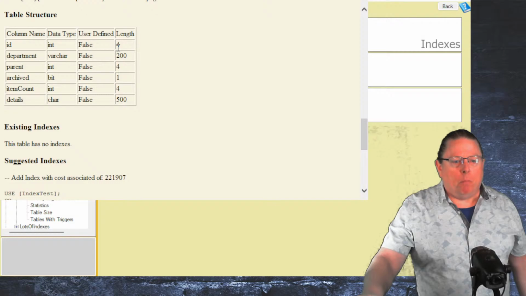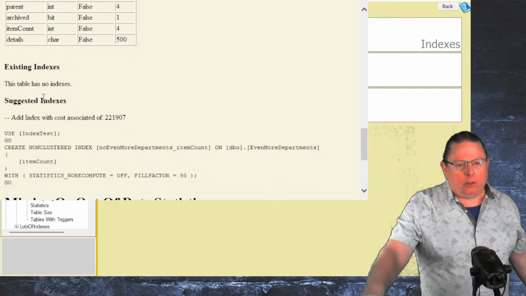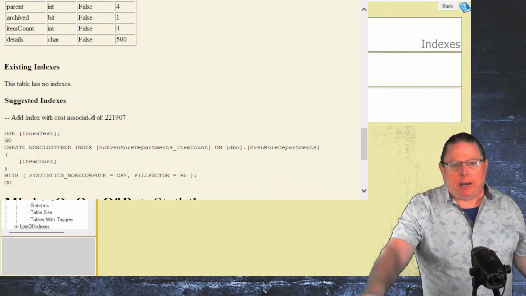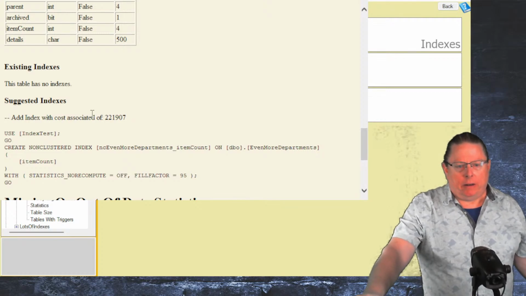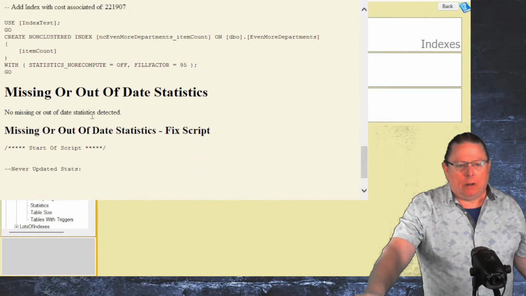Another table called even more departments. Again, no indexes on this. Keep in mind, this is my index demo database, and it is set up to have problems. And that's what we're finding here.